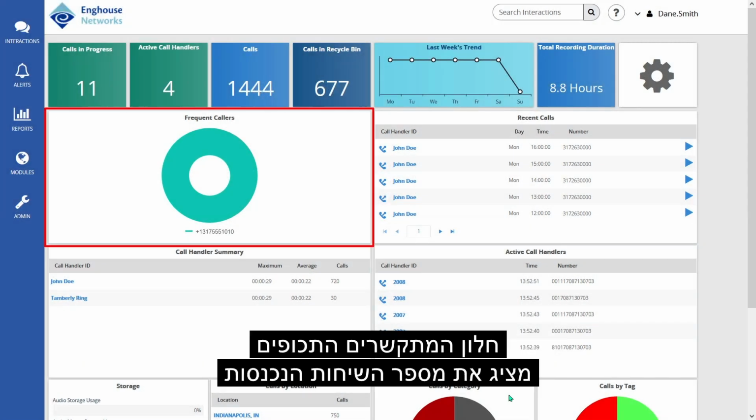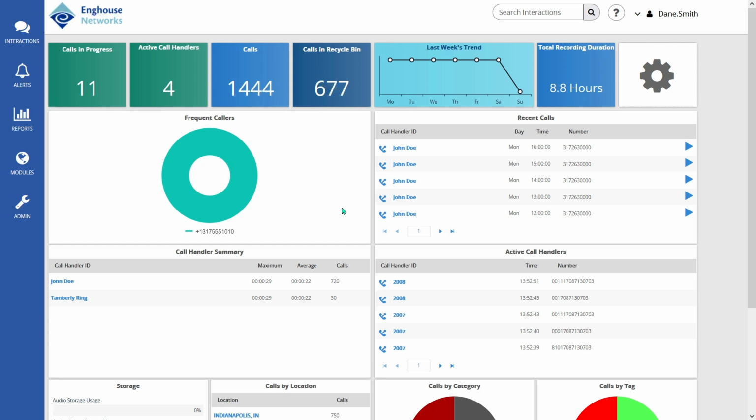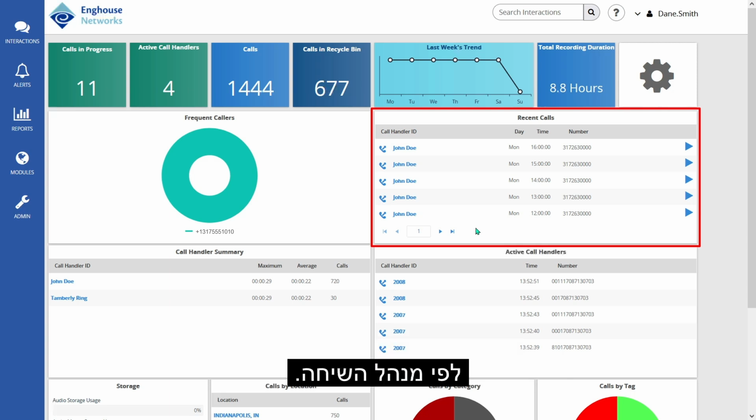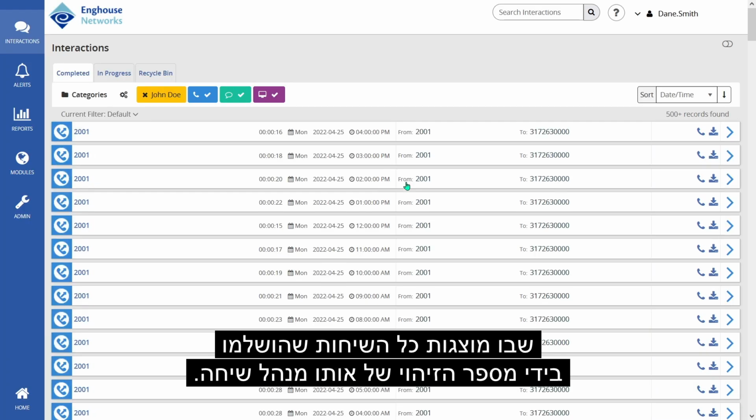The Frequent Callers pane displays the total number of inbound calls by calling number for the most frequently called numbers. The Recent Calls pane displays the most recent calls, incoming and outgoing, by call handler. Clicking on a number will take you to the Interactions page, displaying all completed calls by that call handler ID.